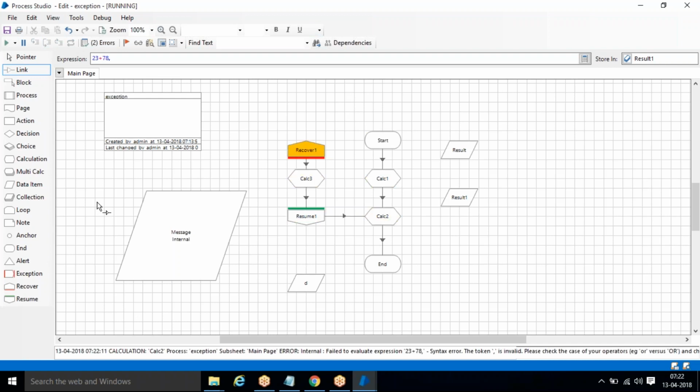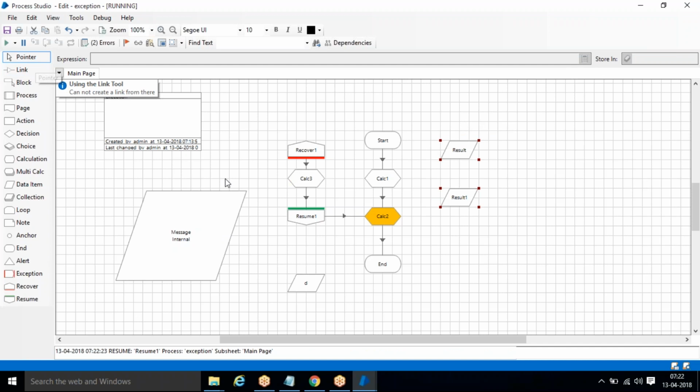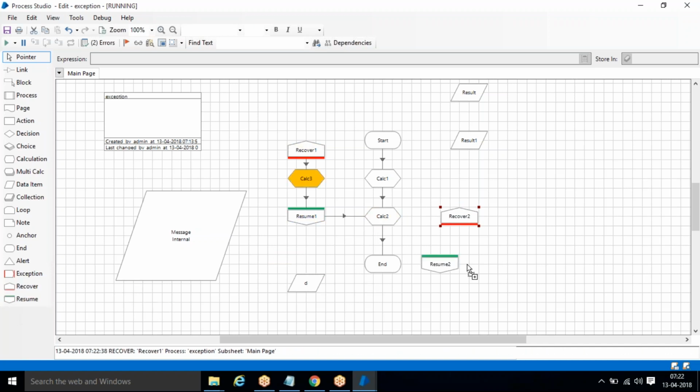Again and again it is going to the recover, because in calculation 2 also we have an error. Now observe how to overcome this. Again use resume and recover and resume. Give the link.